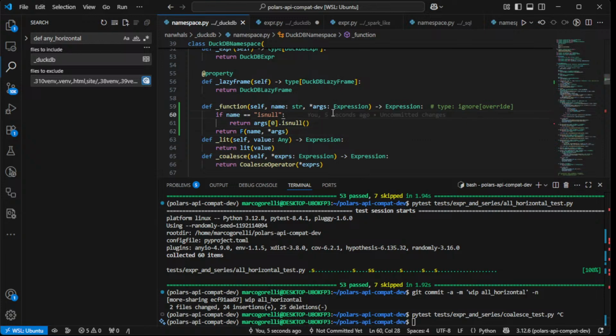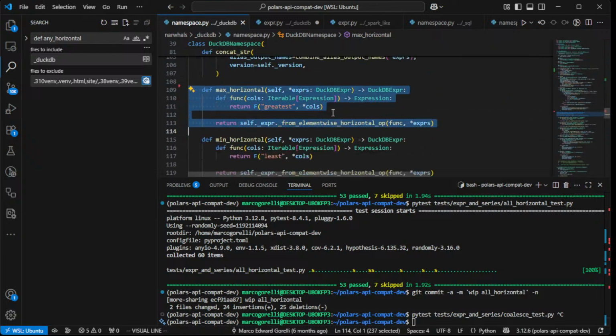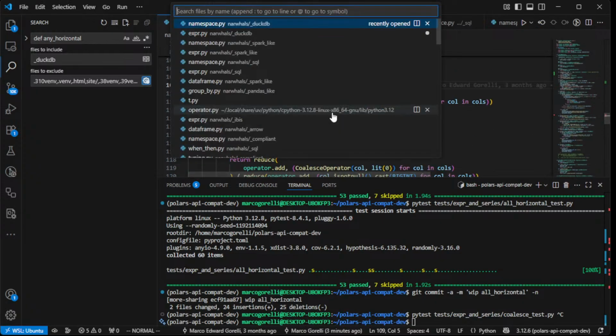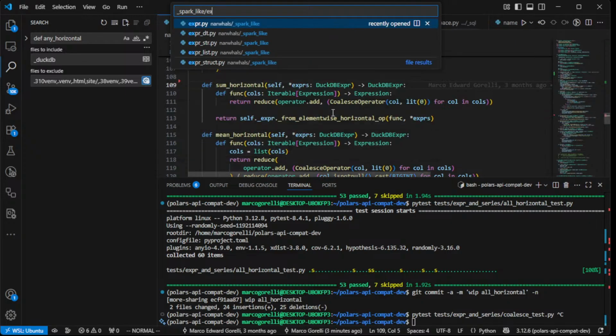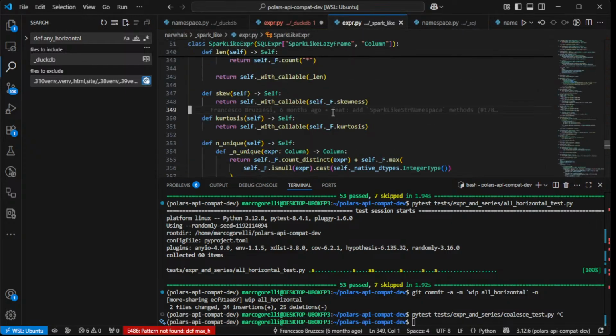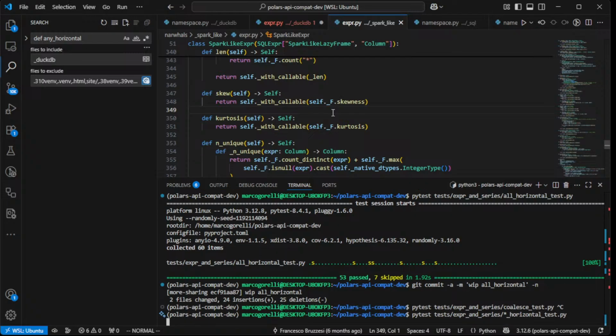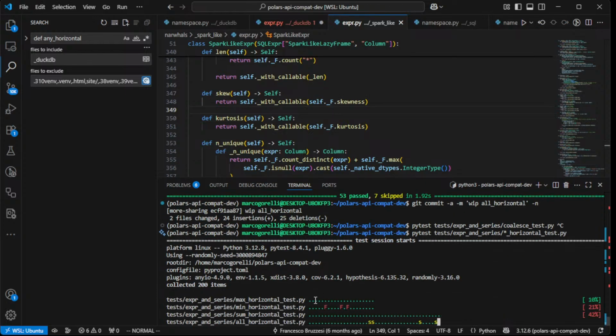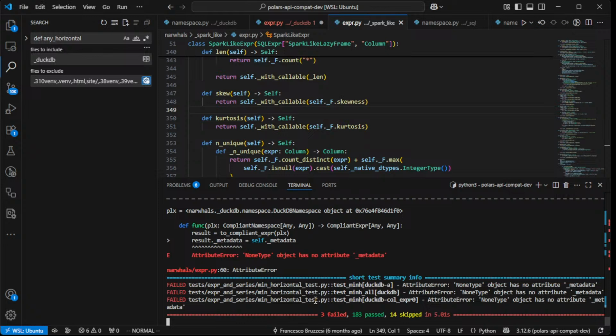And now max horizontal and min horizontal. We should be able to just delete these. Let's see if we can do the same for Spark. Max, min. Okay. Let's take a look at how far we can get. So I'm going to expand the tests and run all the tests that end with _horizontal_test. Okay, min horizontal is showing 2 failures, but interestingly enough, max horizontal passes. Wow.